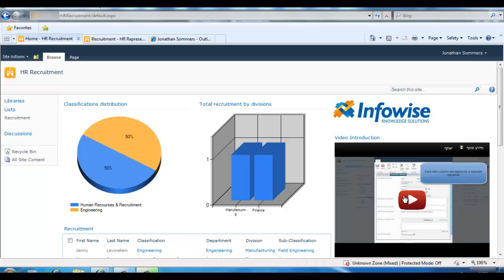The system enables you to create and manage multi-stage HR recruitment processes just by using the SharePoint native environment and Infowise components. This HR process contains 5 stages, starting from the HR representative initiation stage and going through the technical interview, HR interview, and the division approval stages, and the process ends at the HR manager final approval. So let's get started.